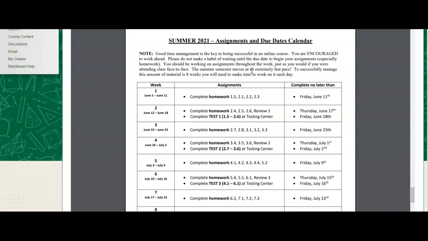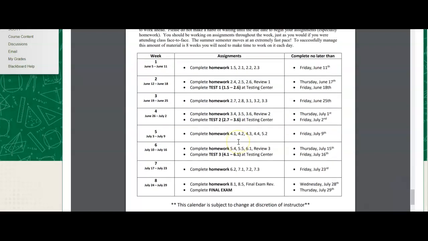You don't have to work far ahead, but what I mean by that is if all the homework is due on Friday for whatever week we're on, don't wait until Friday at 5 p.m. to start it. You should be working on it a little bit throughout the week. We move extremely fast in the summer. We only have 8 weeks.